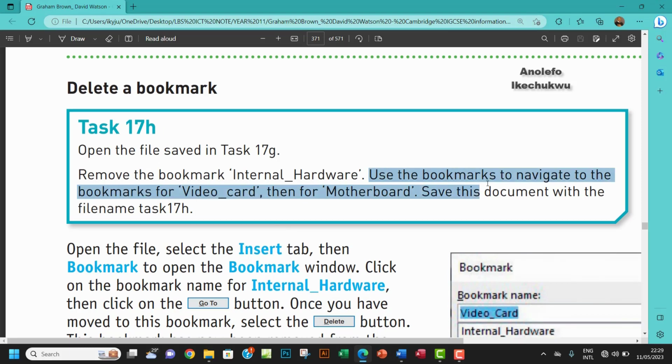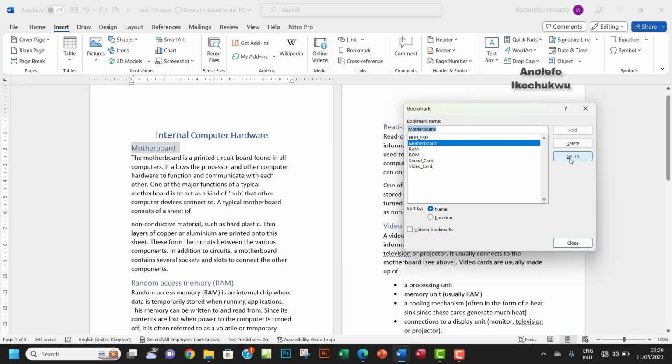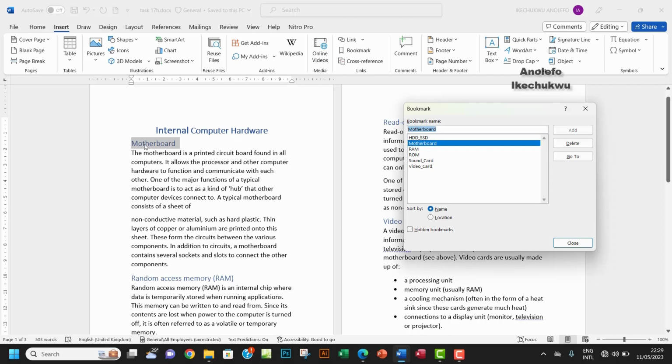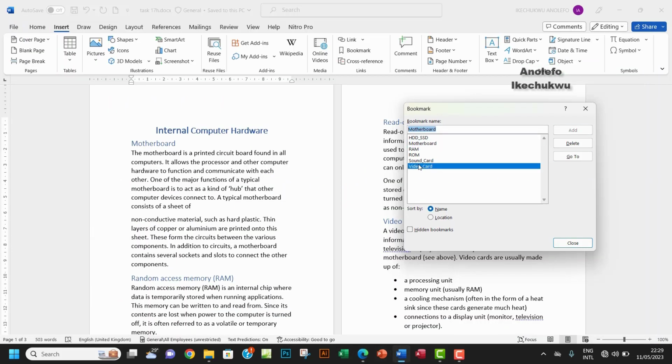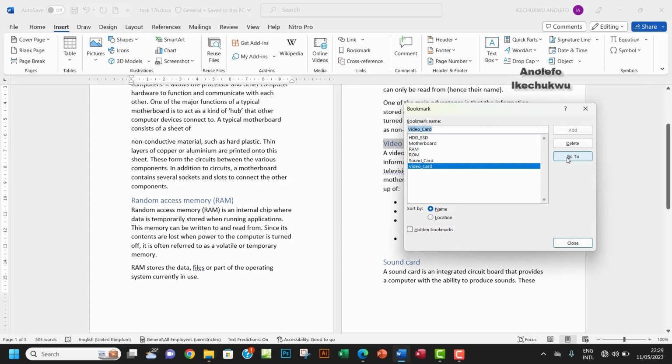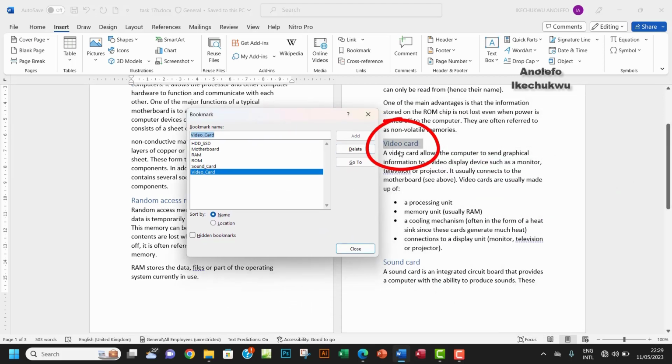Use the bookmarks to navigate to the bookmarks for video card and then motherboard. It's simply just to click on motherboard and then click on go to, and then you get to motherboard, which is here. And then of course video card. I can click on video card and then click on go to, and then it takes me to video card, which is over here, right?